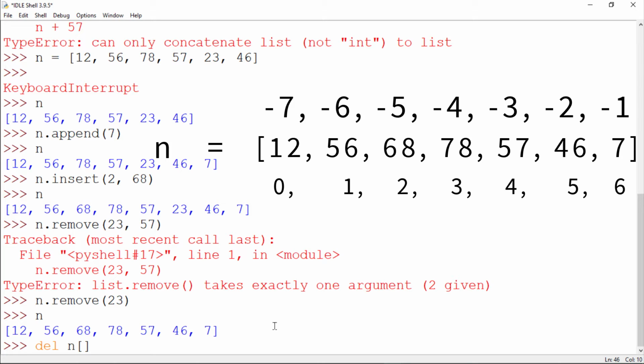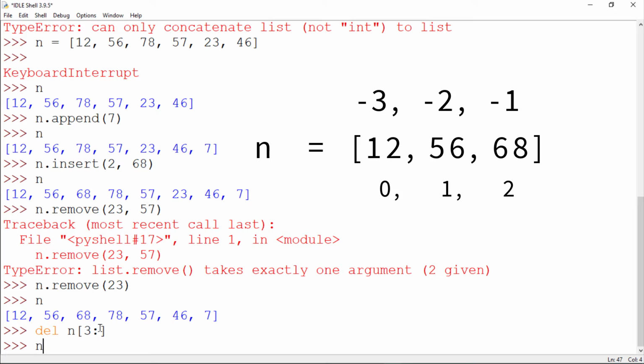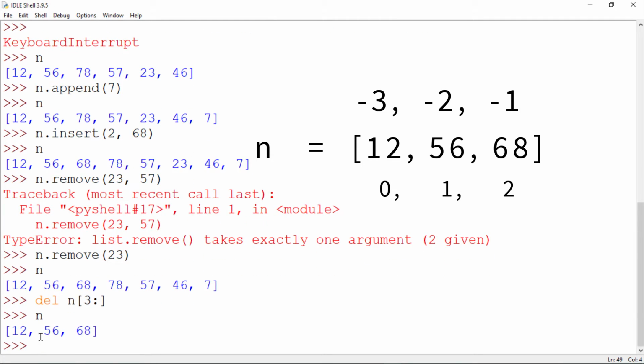It means that I will say here colon and then stop. Here 78 comes in the third position, so we will say here 3 and then colon and then say here enter, say here n, to find out it had worked or not. And you can see 12, 56 and 68 had remained. Now we have deleted all these values.